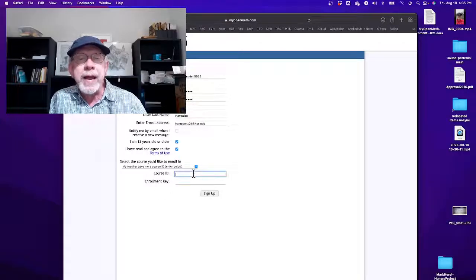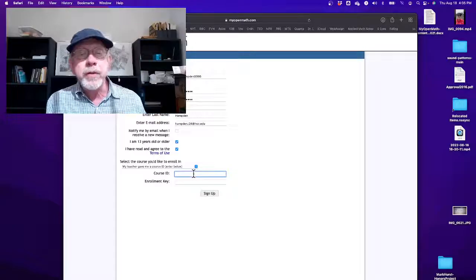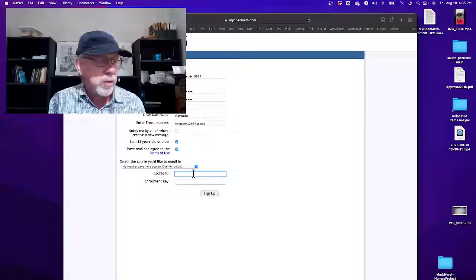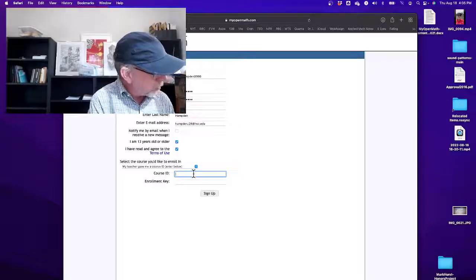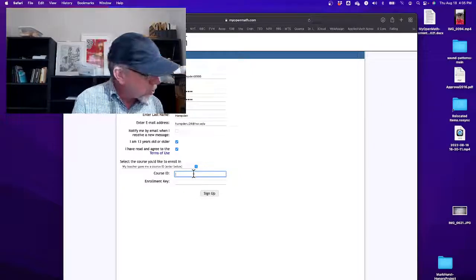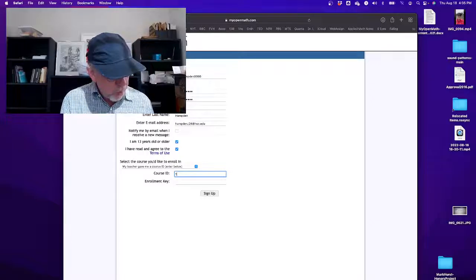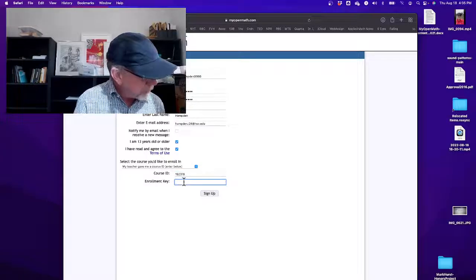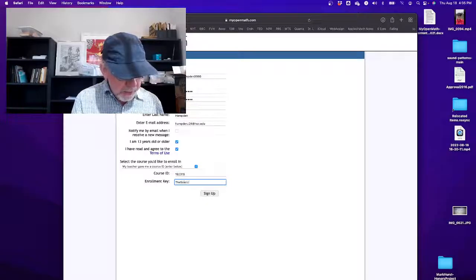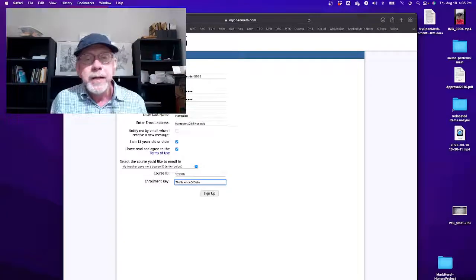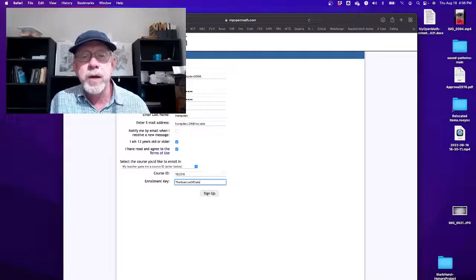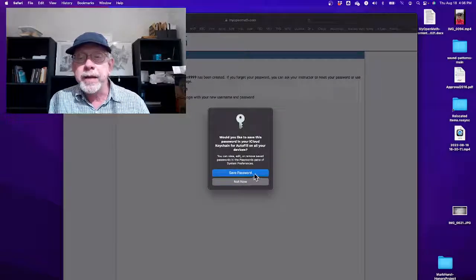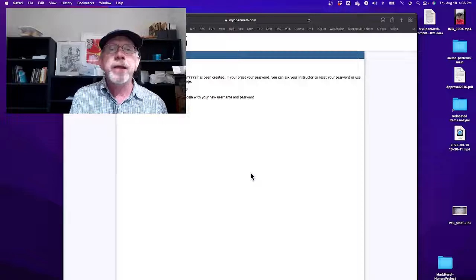And then you'll need to give the course ID and the enrollment key for our particular course. And I gave these to you in an email previously. Our course ID is 152318, and the enrollment key is the science of data. All of this is case sensitive, so make sure you get the capital and lowercase letters right, and then just click sign up.